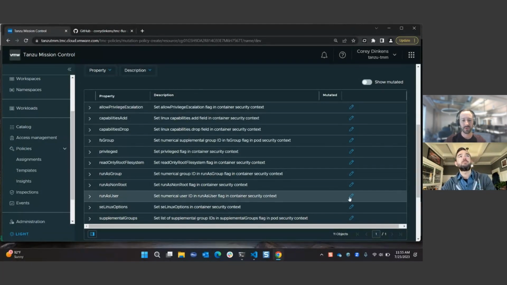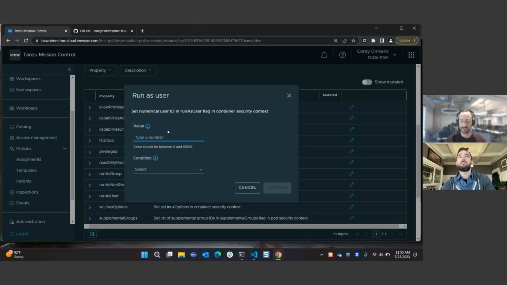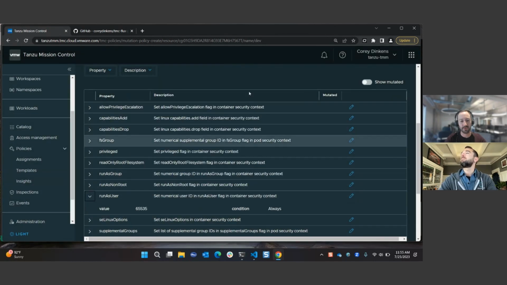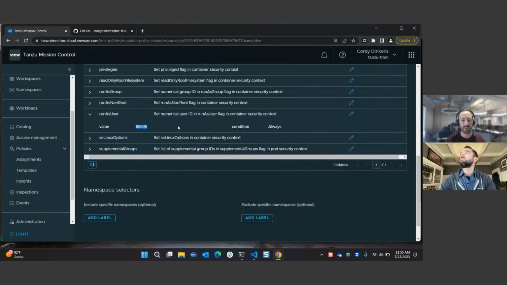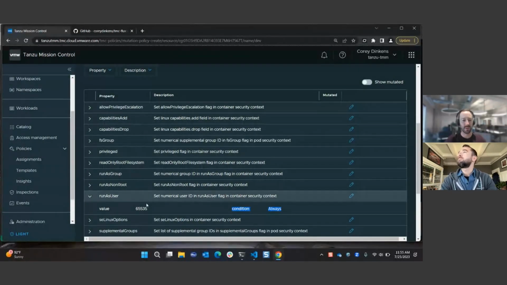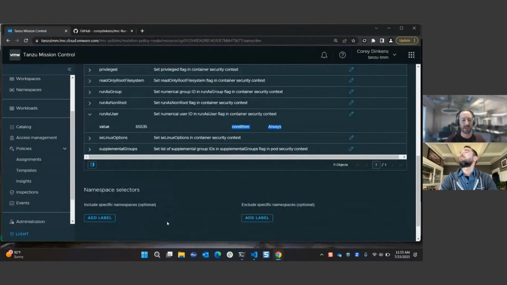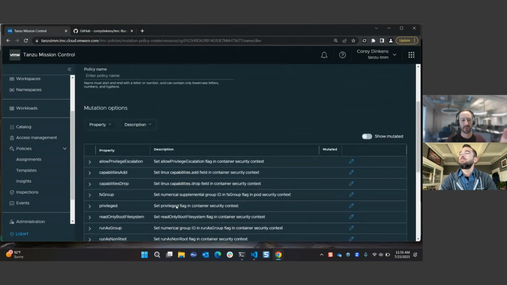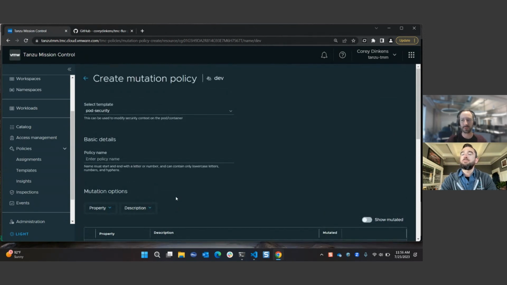So, I gave the run as user example before. So we could say, we want all workloads in this specific cluster group to run as this specific user. Right. And if we set this to always, anytime a workload is submitted through this cluster group, this property is always appended to that workload. So you can do the same with all these other different properties. And then you can even scope it out to a specific namespace by selectors. So if you just want to create these at the org level, you can do that and just scope it to a namespace by labels if you'd like to.